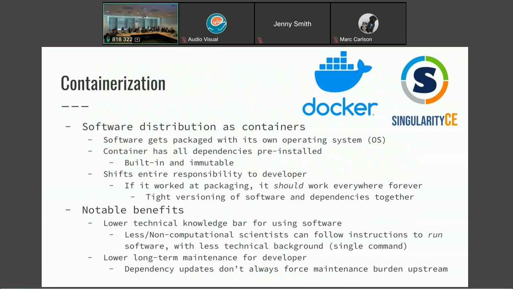So if the container was built properly, it worked when it was packaged. In theory, it should continue working forever because all the dependencies are there. Even if there are upstream changes, those upstream changes don't affect the container itself. One of the big notable benefits of that is that, for the user, they don't have to understand a lot of the peculiarities of installing software, especially peculiarities that have to do with their own operating system.